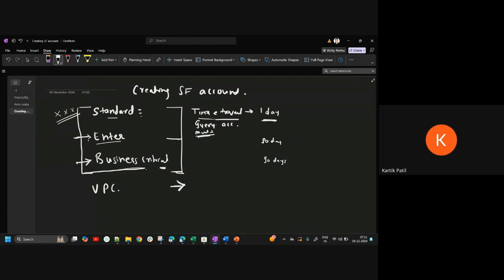And then what is VPS? This is VPS actually, virtual private Snowflake. Very few people use this. Right now everything is on cloud, so all these editions are on cloud. VPS is something which will be a virtual private cloud, but it will be specific to your organization only.